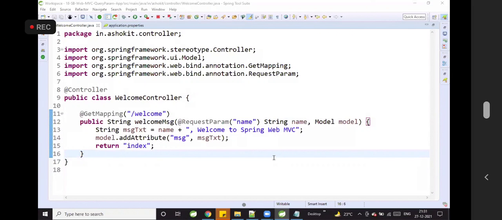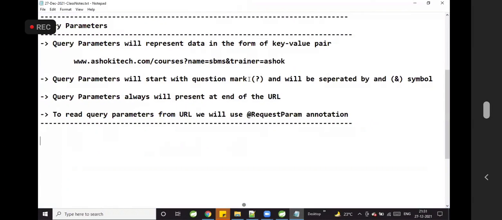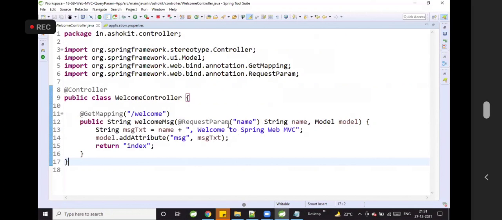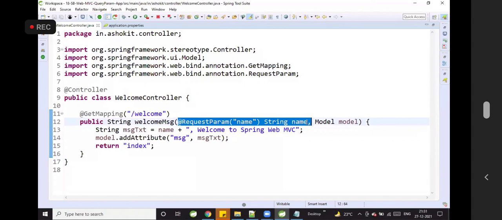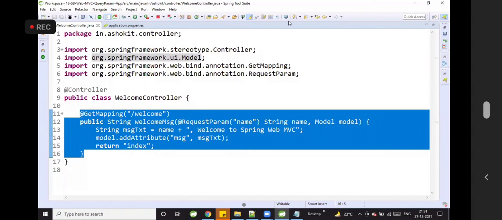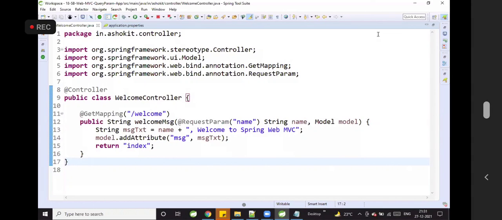Okay, sir, can I take 3 query parameters? Yes, in the URL you can send multiple query parameters by using the AND operator. Here you need to take them as method parameters. This is the first parameter, comma, second parameter, comma, third parameter. You can take multiple query parameters in the URL, and you can read them by using request param annotations.